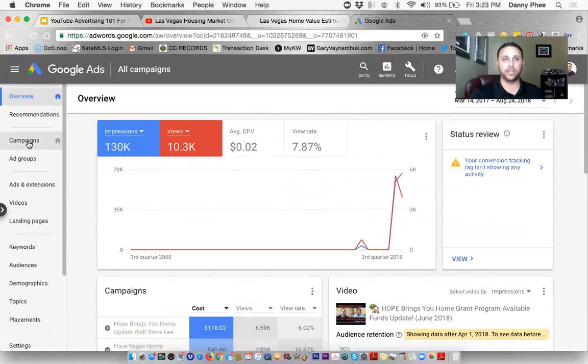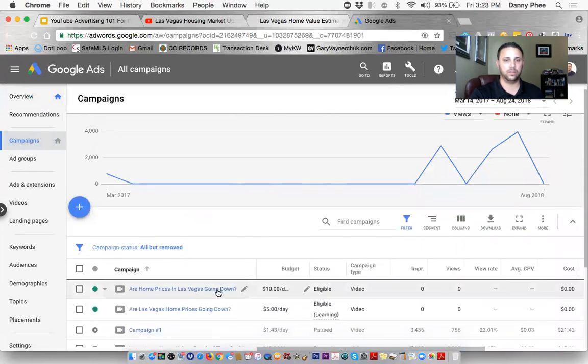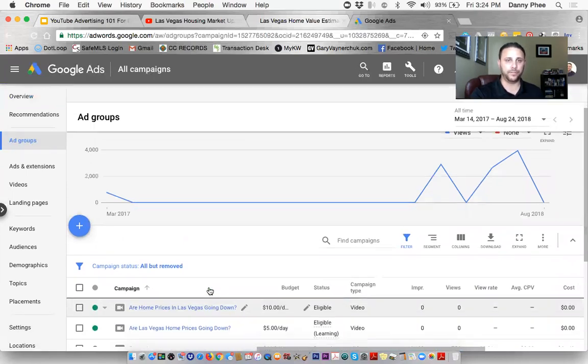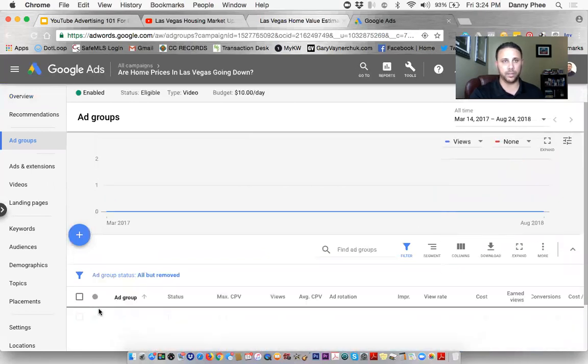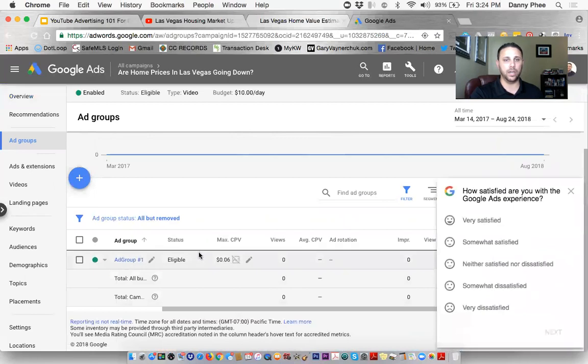So that's pretty much it. The campaign started. So go to campaigns. And you'll see this one. You would click on it. You see it has a green button next to it. That means that it's active. It has just started. And we're going to come back and check on our campaigns.